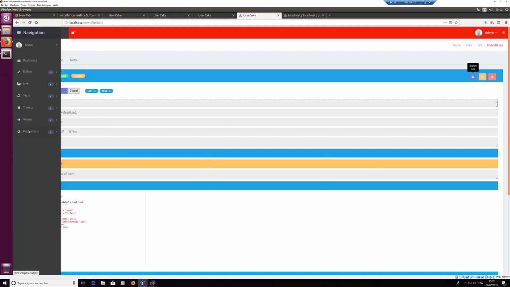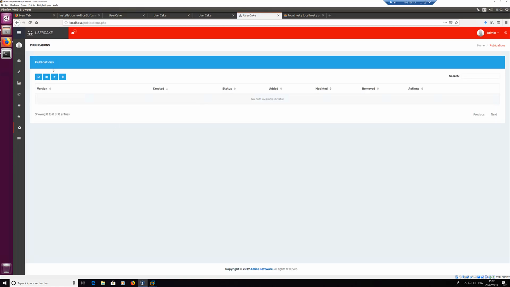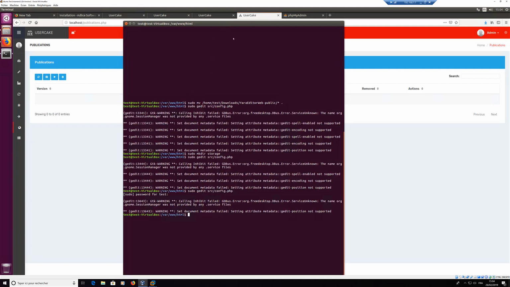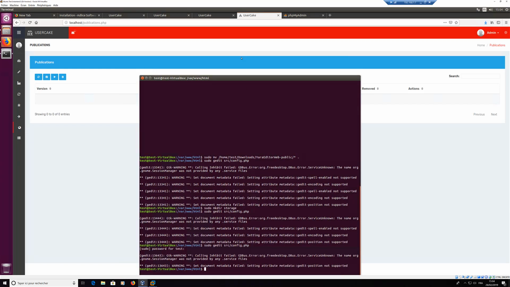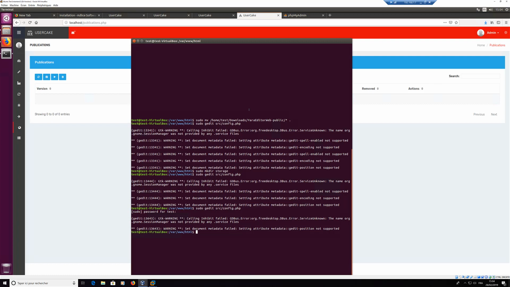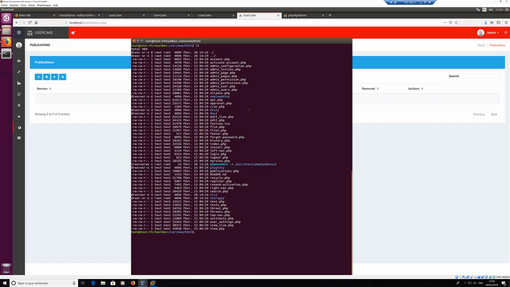And the last thing I wanted to show you is publications. So publications is a way to compile your rules, all your files containing rules, into the same package. Okay, before I show you publication, I realized there's something important that was not done. The storage folder needs to have the proper rights to work, and it's probably not the case here.